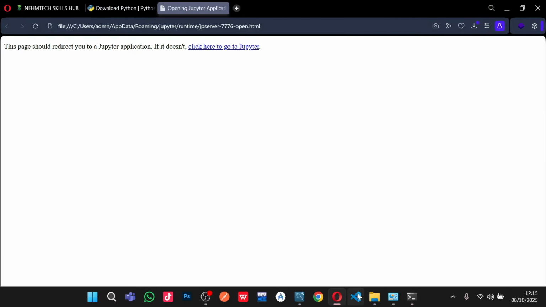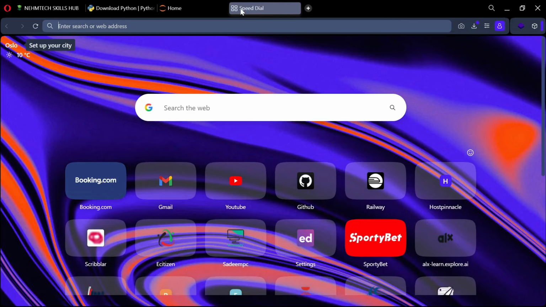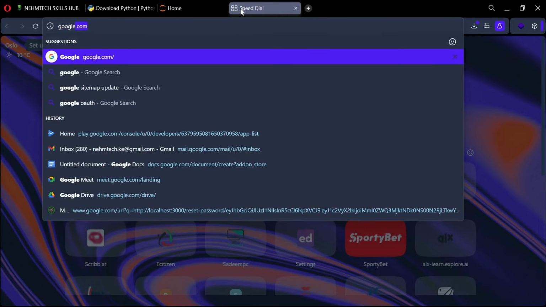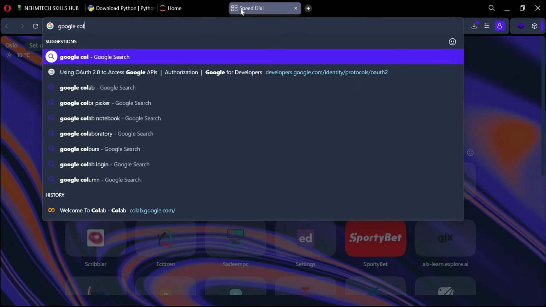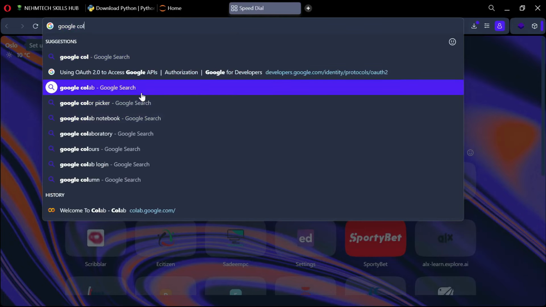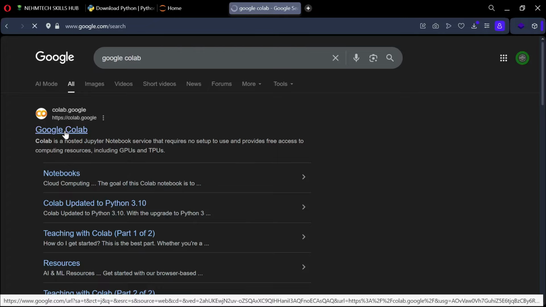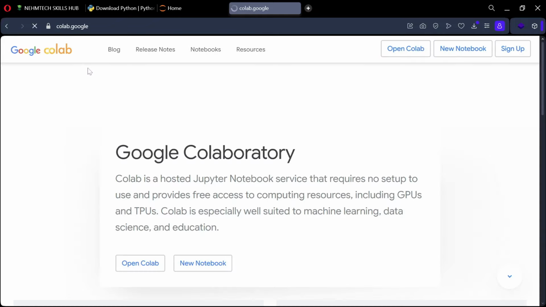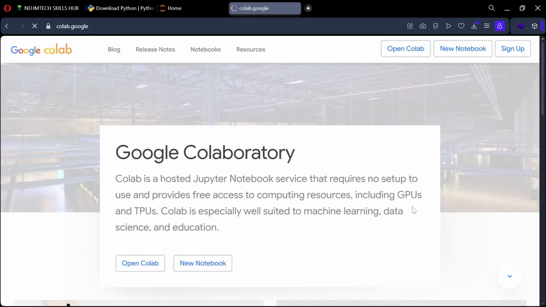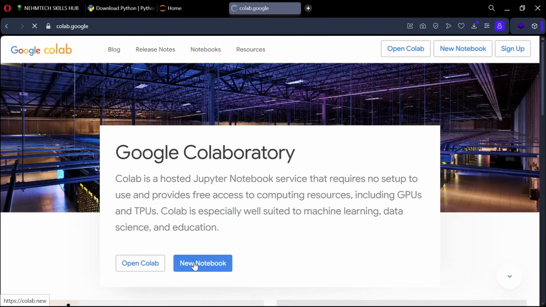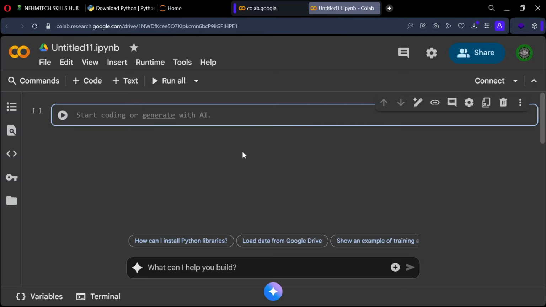What you might want to do is to use an online notebook from Google Colab. So just look for Google Colab. This is Google Colab. Then just click on it. It's going to take you to colab.google. Then I click here on the new notebook.